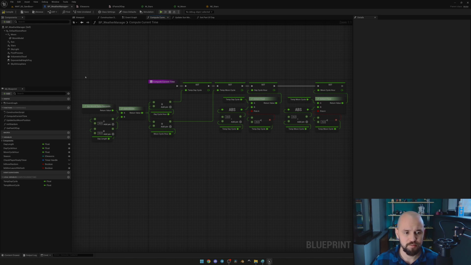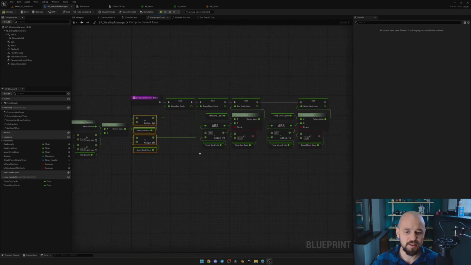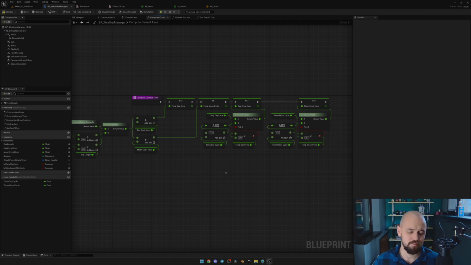How to make it work? Delta seconds divided by the following equation. Day length is measured in minutes. We multiply by 60 and divide by 24. Then we add it to the day cycle and moon cycle hour respectively, and store them in the temporary variables. We need to have them here as global ones, so we can get those values outside this function, but to keep the whole thing a little cleaner, I use those variables.